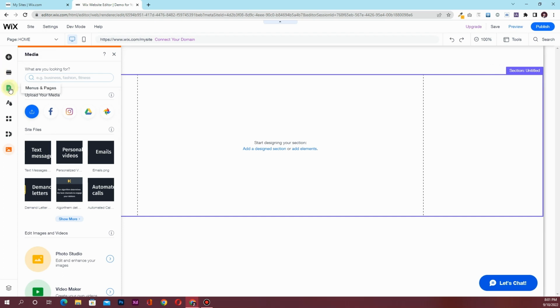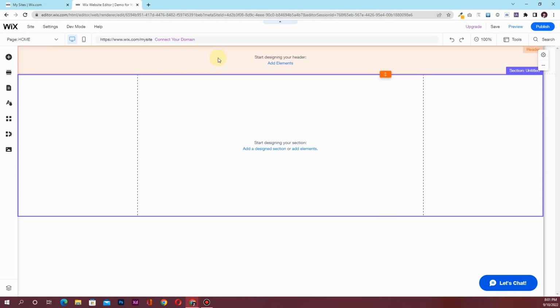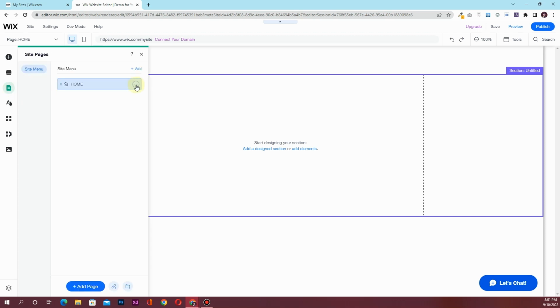Then here you have the option for menu and pages. You can click there. Because we are creating a one page template, only the home page is required and we don't have any kind of navigation here. So that is why I want to get rid of this header area and the footer area here. So I'll click on this menu and pages, then I'll click on this three dots icon here, and then I'll click on this setting.